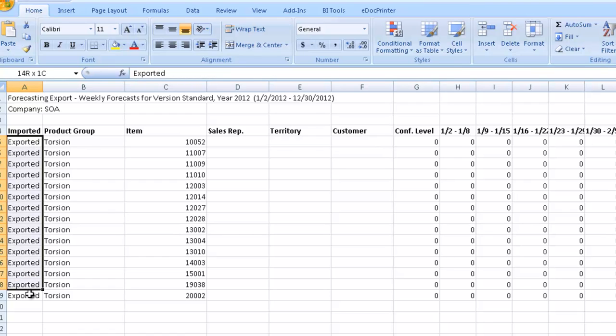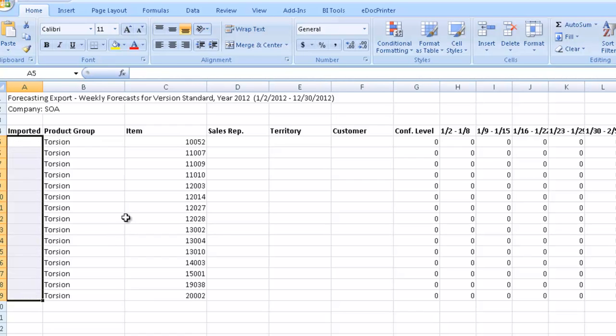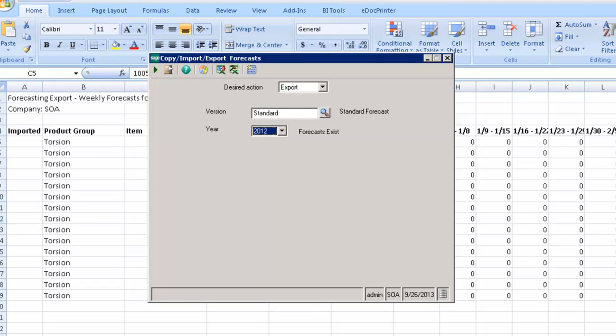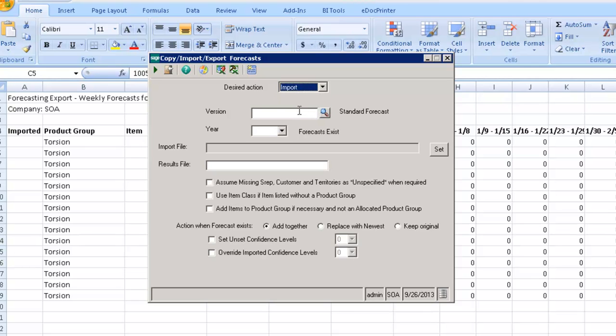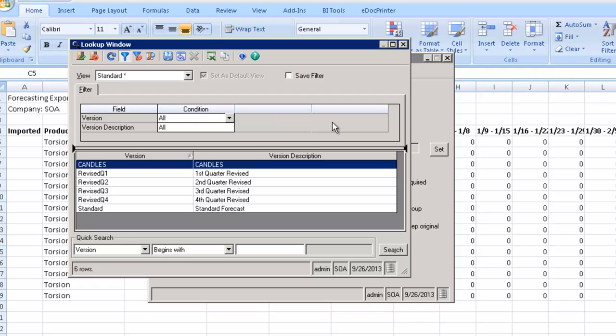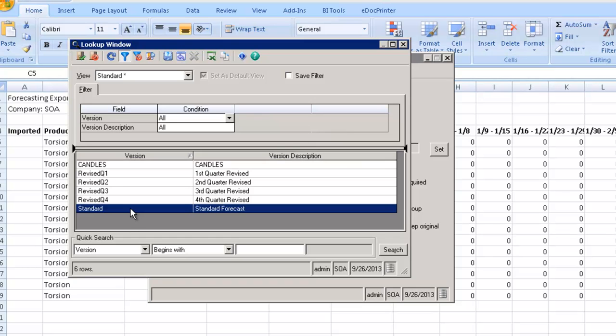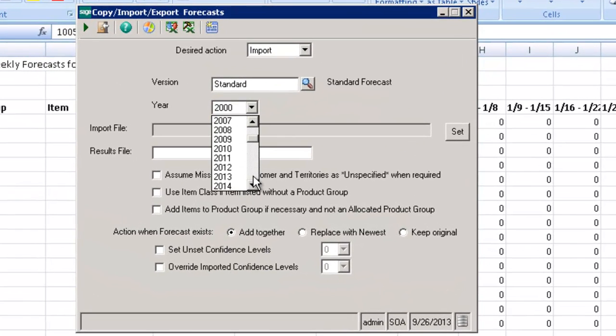I could then delete my information here. I've got the items here. I can put the customers in. I can put the different forecasts into my spreadsheet. I can do all the calculations that I would expect that I can do within Excel. I would save this file, and then I would come back into this utility, and I would import it. And this is really nice because if I have a forecast from, let's say, 2013, I'm getting ready to prepare for 2014, I can export my 2013 forecast, make my changes to it in Excel, and then come back and import it back in for the next year.